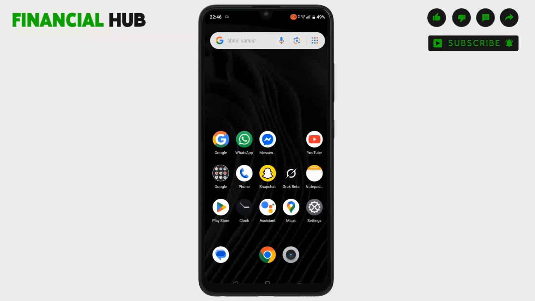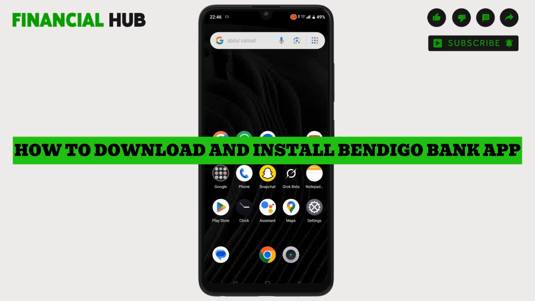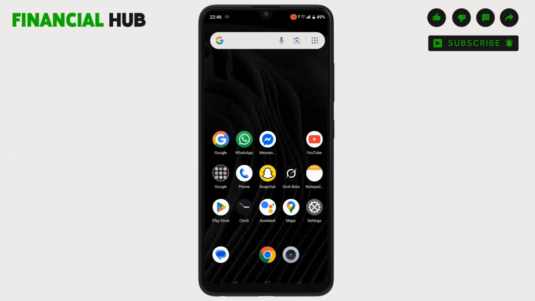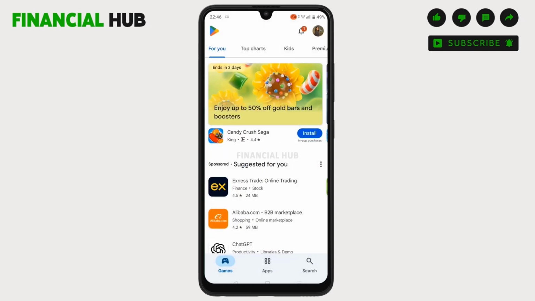In this quick video, I'll show you exactly how to download and install the Bendigo Bank app on your Android phone step by step. First, unlock your phone and open the Google Play Store. This is where you will find all apps for your Android device.